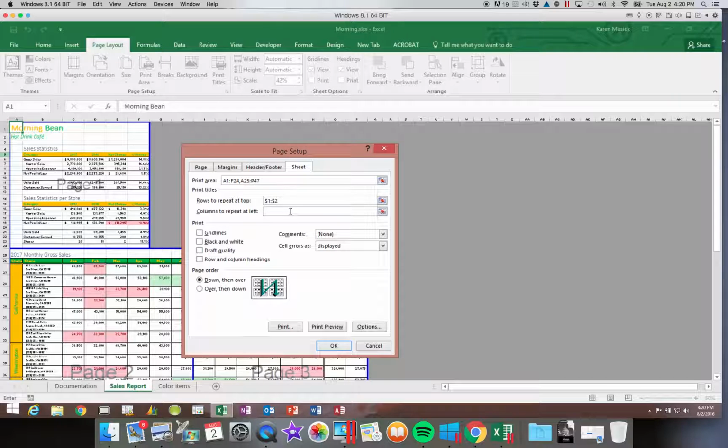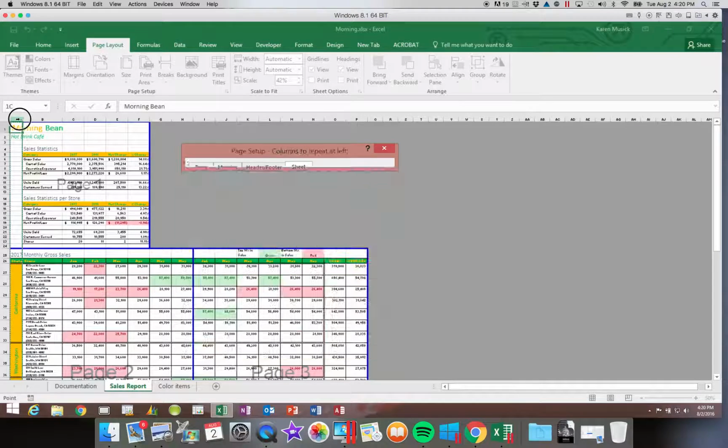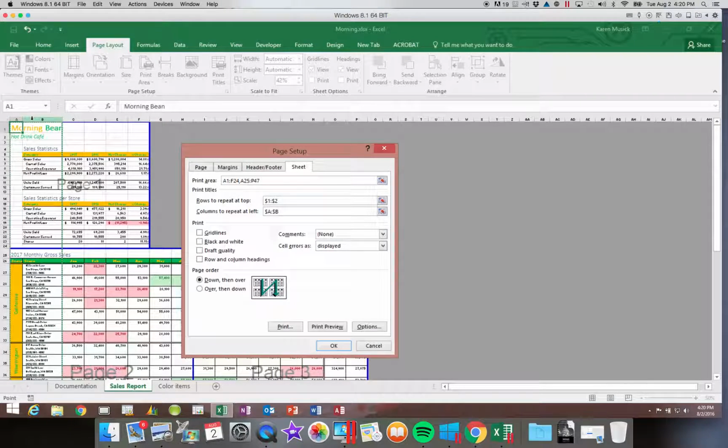The next thing we want to do are the columns to repeat at the left. We're going to go up to the top and highlight over columns A and B. And again, you'll notice it puts the dollar signs in there. Some of the other things that we can do is change the way the pages order when they print. We can add grid lines, which will add everywhere you see the screen on here. And we'll talk more about those later.